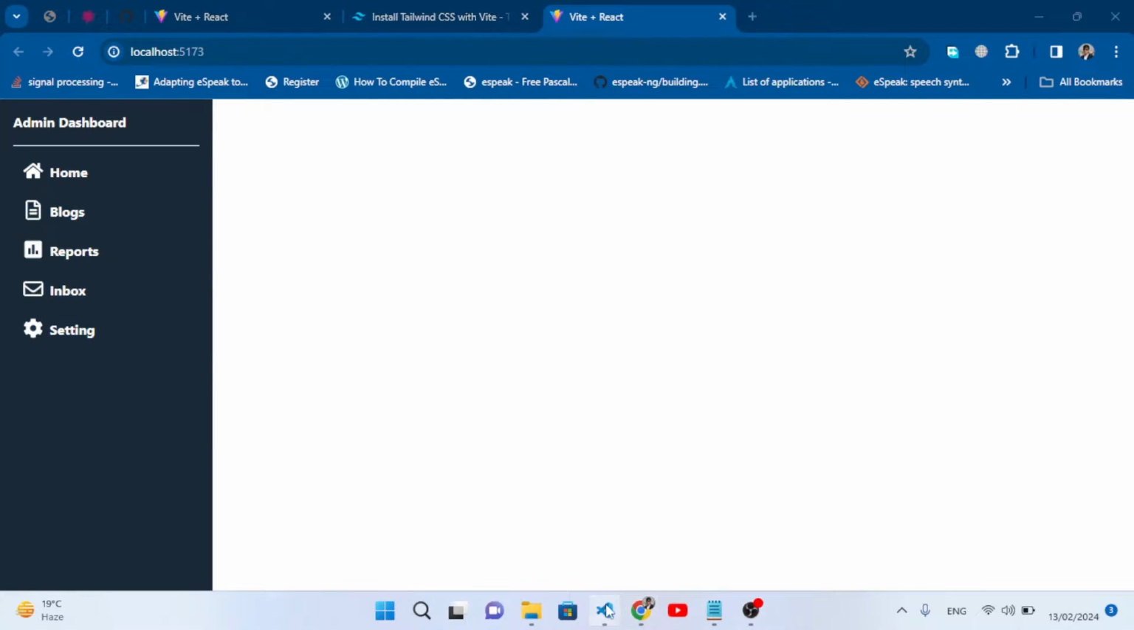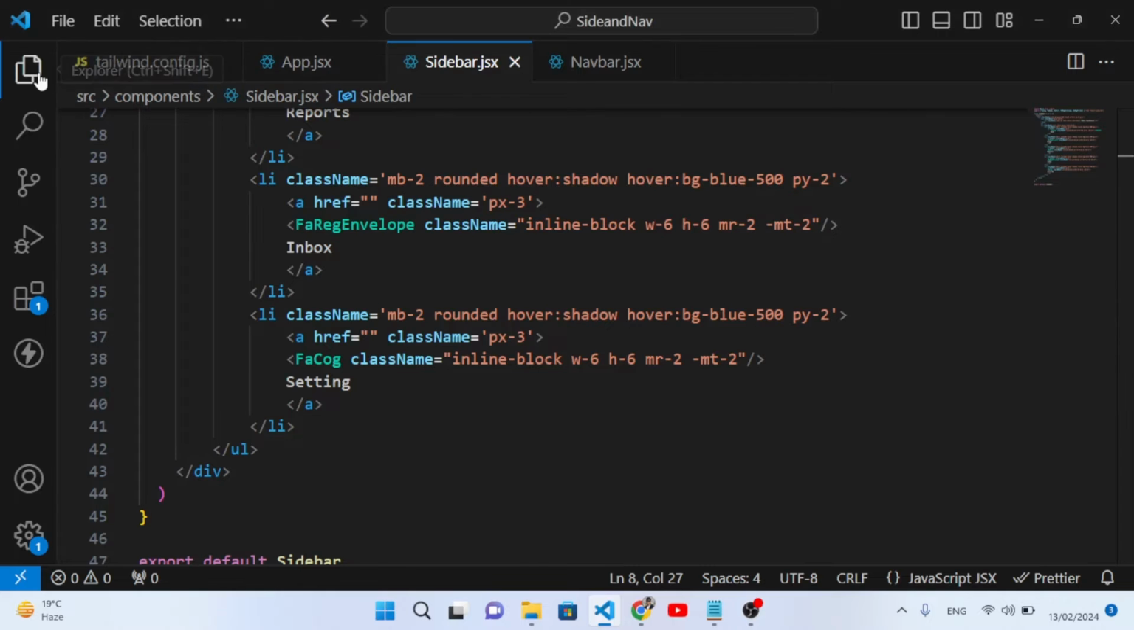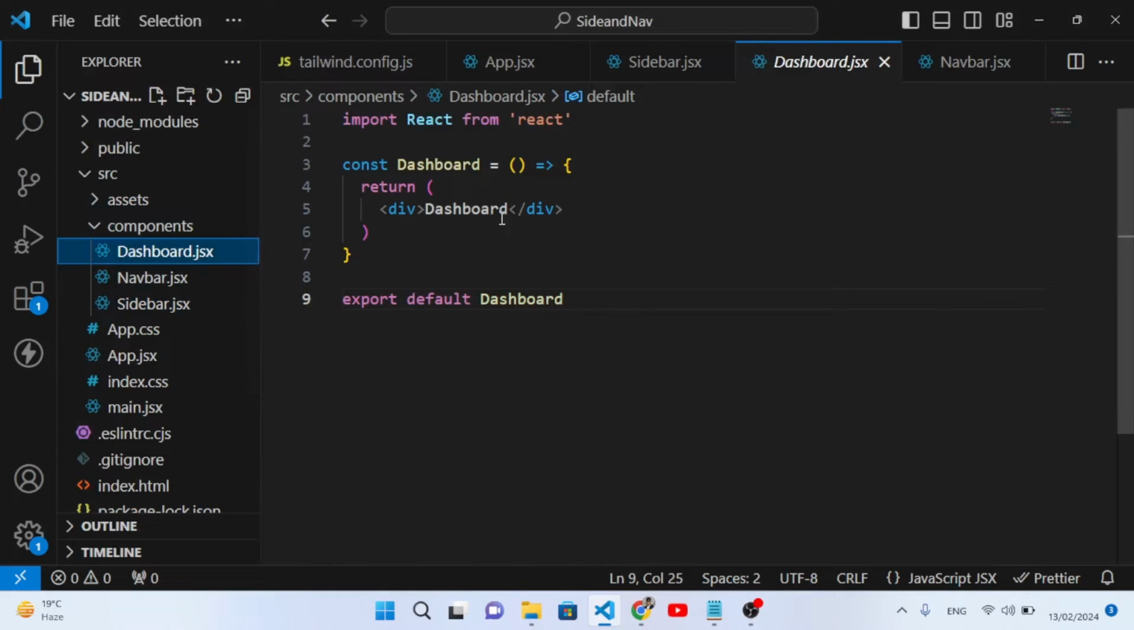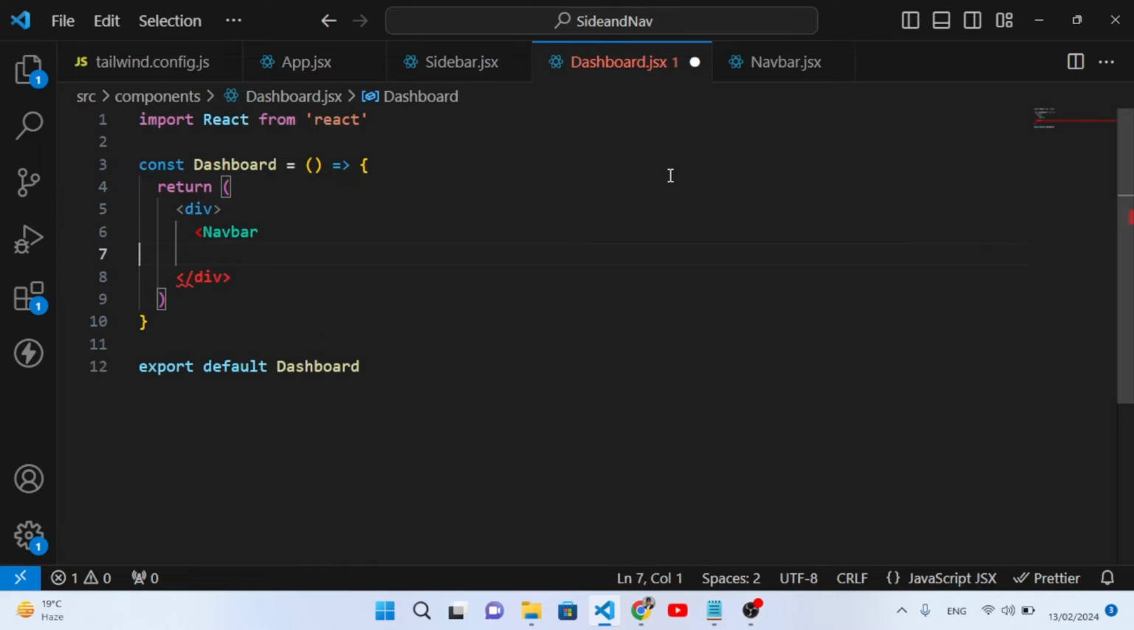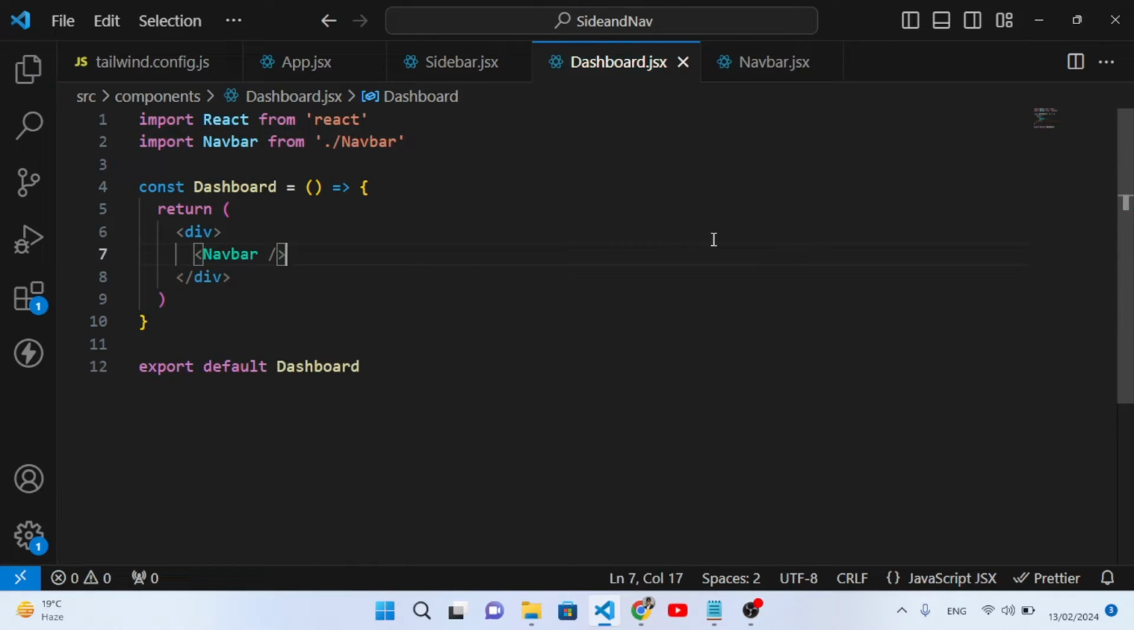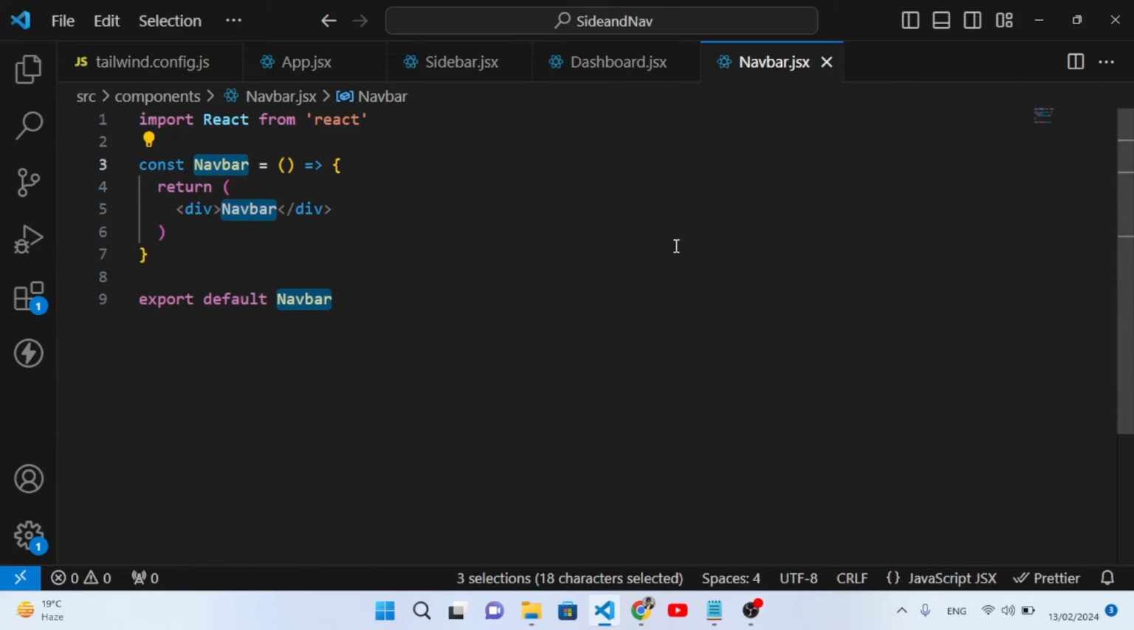Okay, at the top. So to add the navbar, first of all, we will move to the dashboard. Let's open the dashboard component. Inside the dashboard, we will import our navbar instead of this. So let's close that, and here, instead of that, I will import the navbar like this. Okay, navbar. That has been imported. Now we will design our navbar.